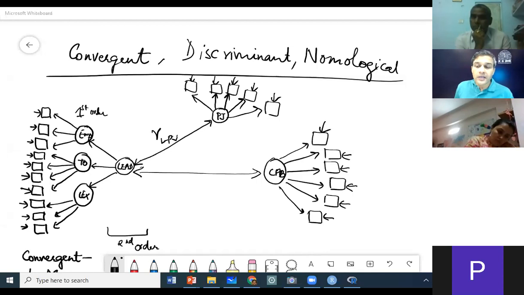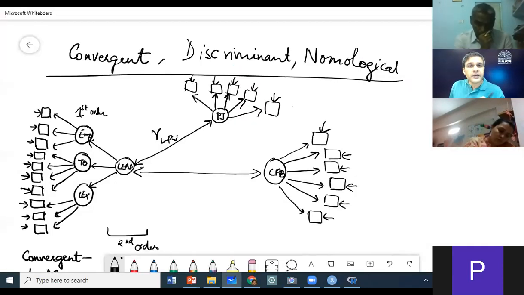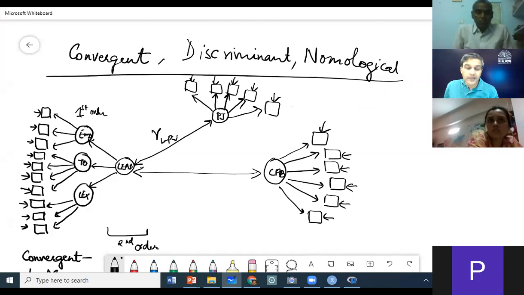So that is what discriminant validity means, which says that the measure is not related to constructs to which it is not supposed to be related. That means it should be related but not very high. That means we are saying they are the same construct. So we will do another test to measure this discriminant validity, and we will come to that again.